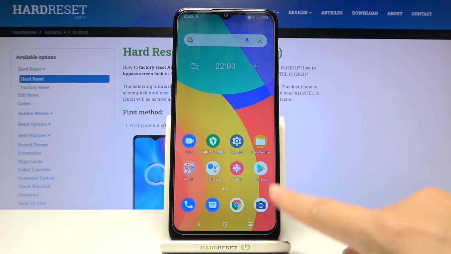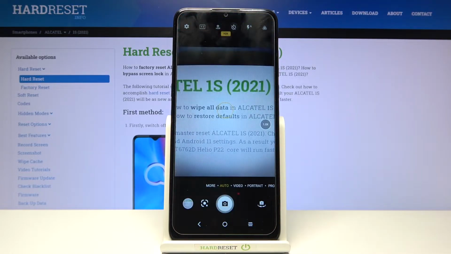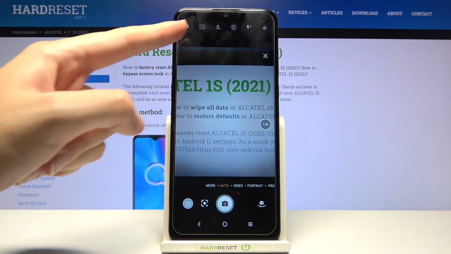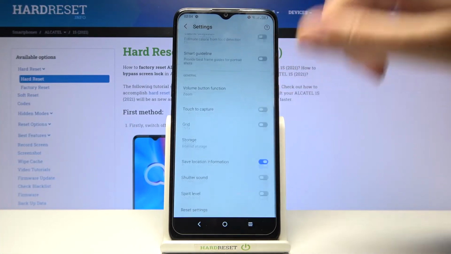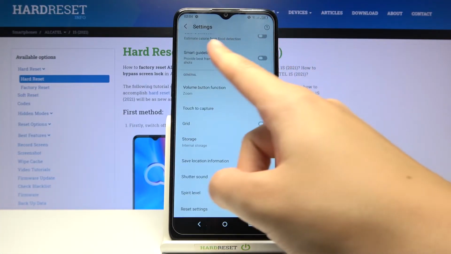So let's start by tapping on the camera button to open it, and for now we are on auto photo mode. From here let's go to the left corner button to open the advanced camera settings, and now we have to slide a little bit down to the general category.